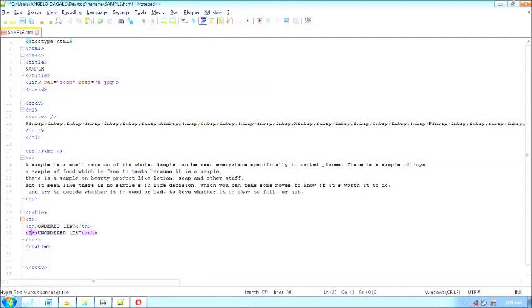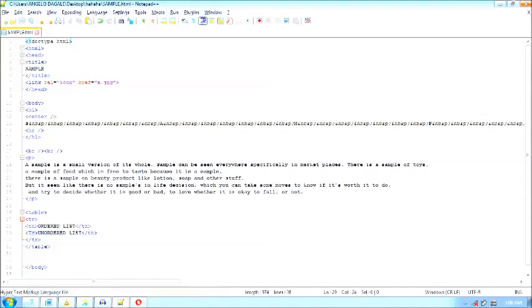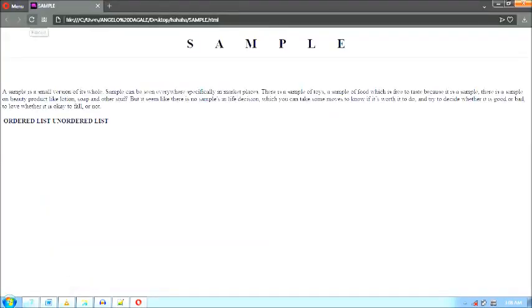Notice that the opening tags for th here, as you can see where the cursor or the highlighted part is, are written in caps, and the closing tags are written in lowercase. The web browser won't care about it because HTML is case insensitive. So we're gonna save it and refresh. As you can see here, the headers for our table appear.